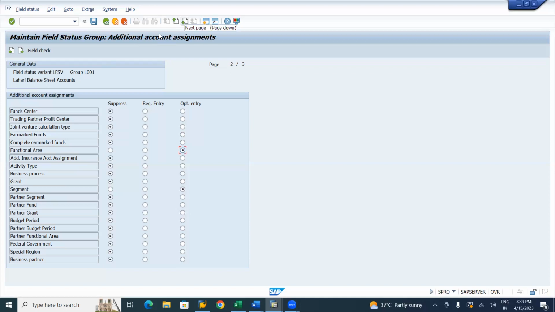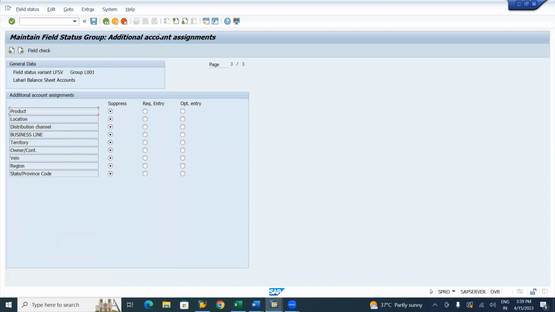We have a page down button here. Next page. We made it page down, and segment, make it optional. And we don't want anything to be done here. We have already done the segment, right? Next, click on save button.